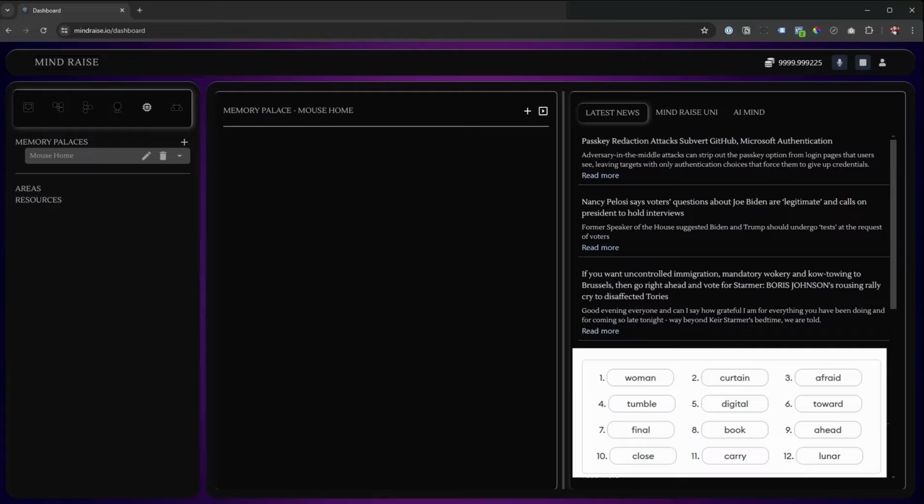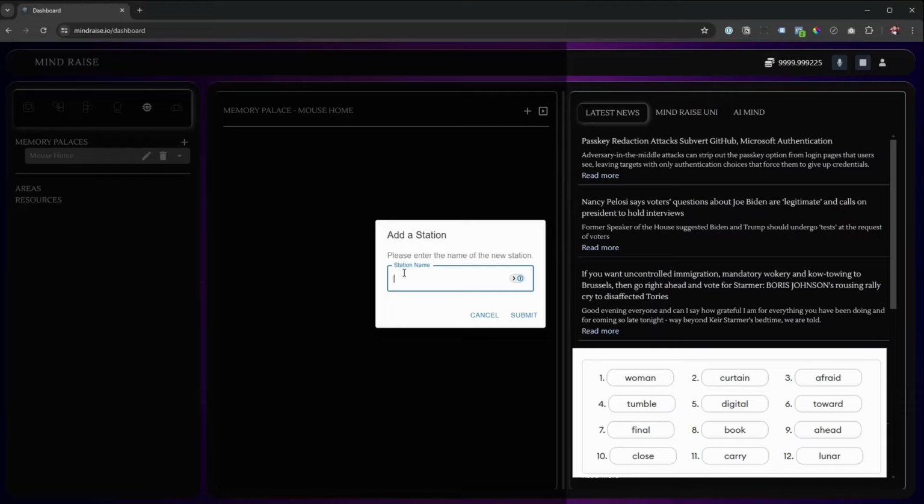You can often do that by having the first word as the main actor and the second word having something happen to it. You'll get what I mean when we come to it. Now, what we're going to do is this. We're going to add a new station. Now, some people call locations stations, and some people call them locations. I'm going to change the app to refer to them as locations rather than stations. But anyway, our imaginary location is a mouse home. And for the first location in the mouse home is a mouse hole. So we're going to say mouse hole.